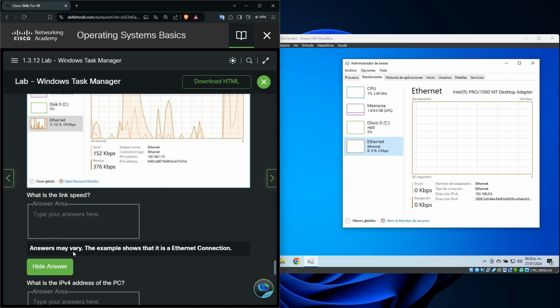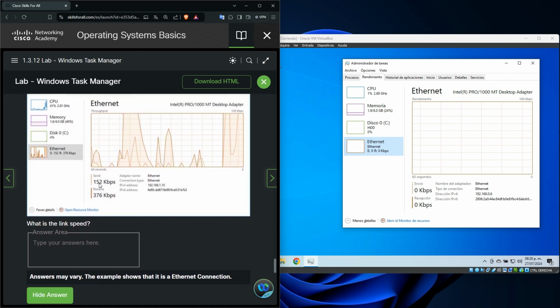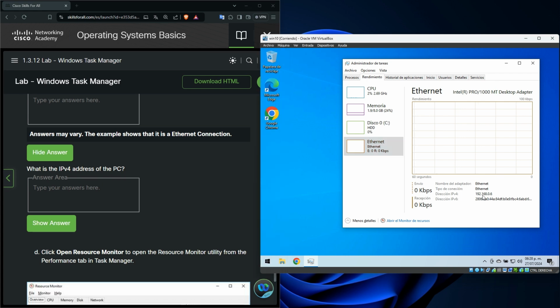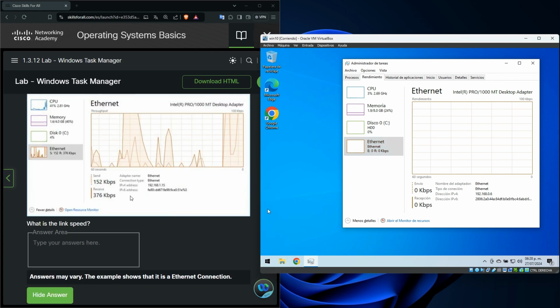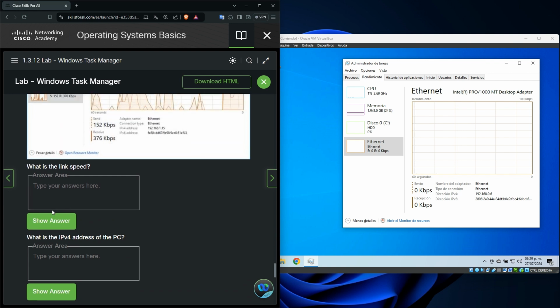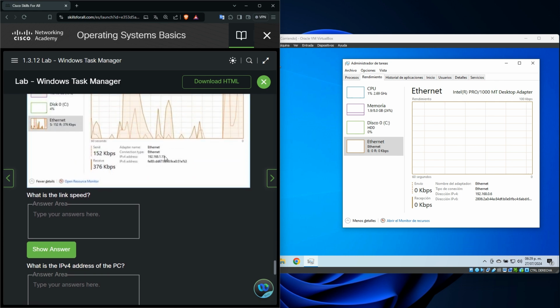The answer may vary. The example shows that it's the Ethernet connection. What is the IPv4 address of the PC? In this case it is this. Okay, it's correct.